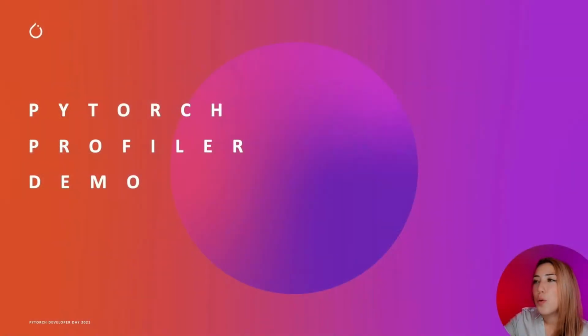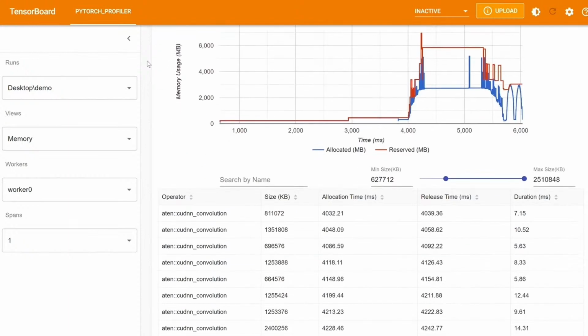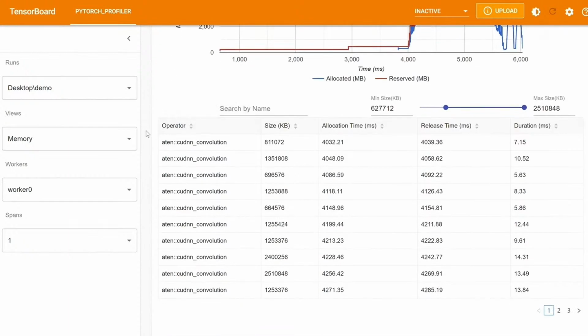Now, onto the demo. The first feature I'll be showing is Memory View. Memory View is a feature that allows you to understand the time and memory consumption that may have caused potential bottlenecks in your code, whether it is out of memory errors or memory fragmentation issues. This memory view allows you to see which operator, exactly by the name, is contributing to the high consumption of time and memory.